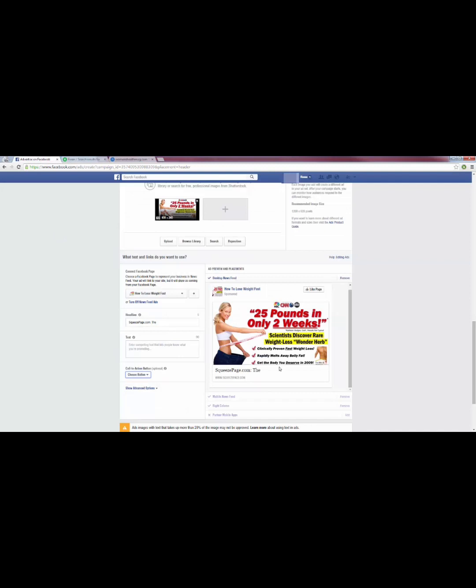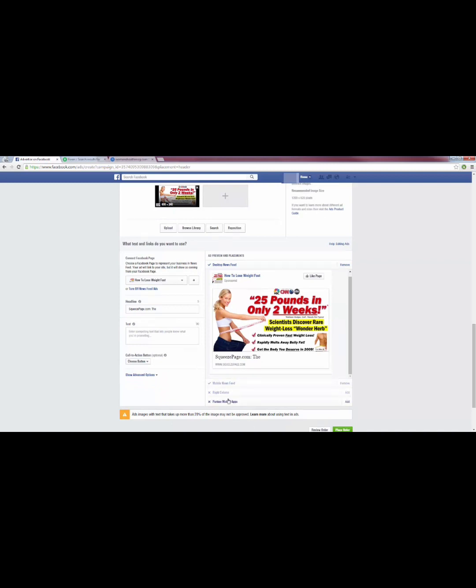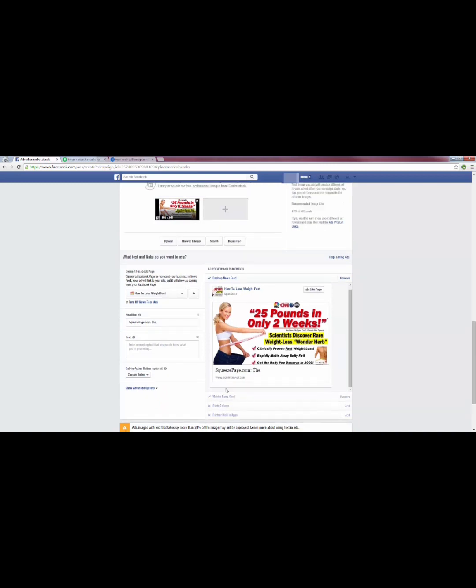Now, all we want to focus on is the newsfeed ad, the desktop newsfeed. Okay, for the mobile newsfeed, you can keep that up if you wanted to. For the right column, we're going to remove that. Actually, we'll keep mobile feed as well. So we're going to go with the desktop and the mobile newsfeed. Get rid of right column, because we don't want to promote that at all. We are looking to build our list.